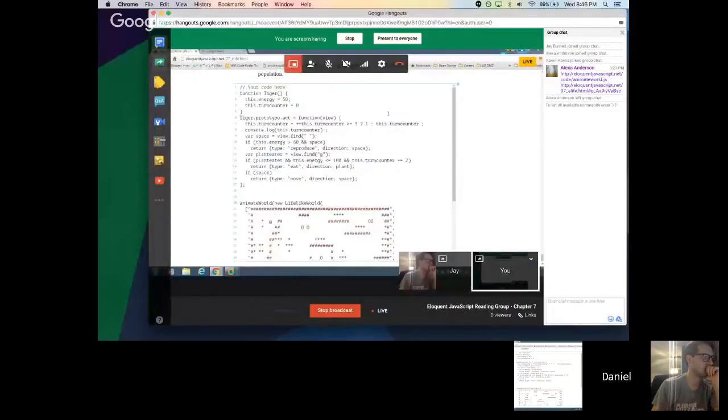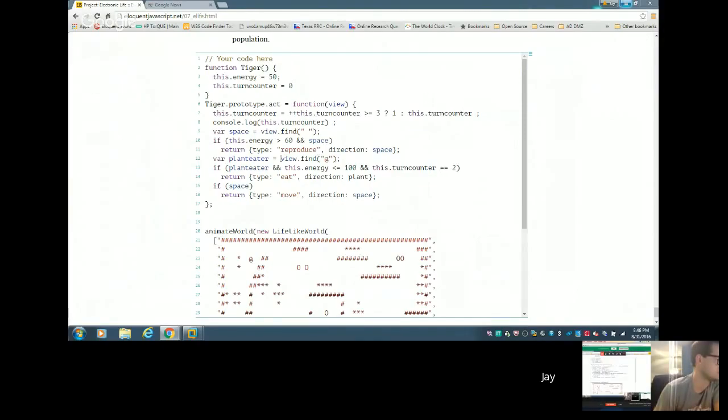Can you see? Yeah. Okay, there's my tiger function. I tried to set it up with a turn counter so it would only eat like every third turn. That's what this mess does here. It just counts 1, 2, 3, or actually, it counts 0, 1, 2, 0, 1, 2, and every time it hits a 2, it'll eat.